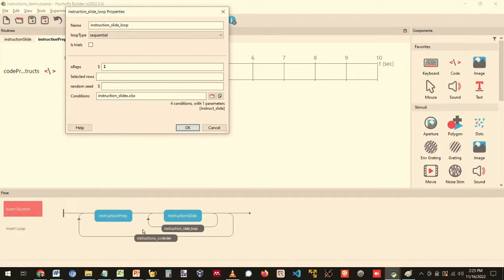Now, this means that current row will start at 0. And so if we go into our instruction slide loop, we actually want the selected row to be the current row. And we're just going to force this current row variable to be interpreted as a string by adding the str around the current row. And this is just due to how PsychoPy is expecting the selected rows to come in. It's expecting either a string or a slice object. So we're going to send it the current row as a string. So again, this value starts at 0.